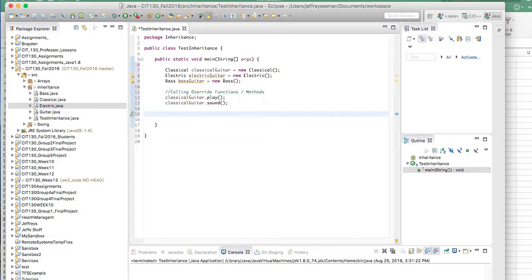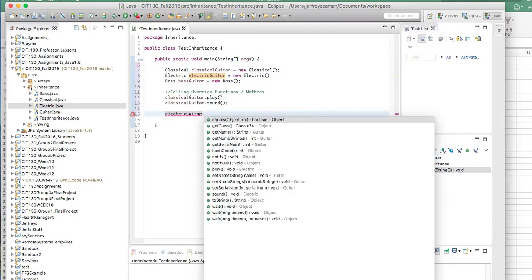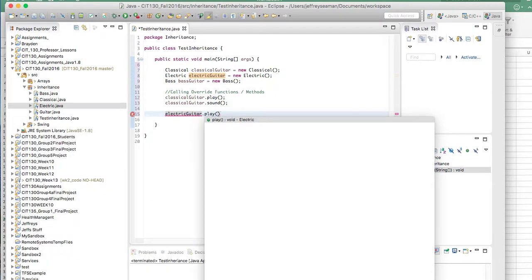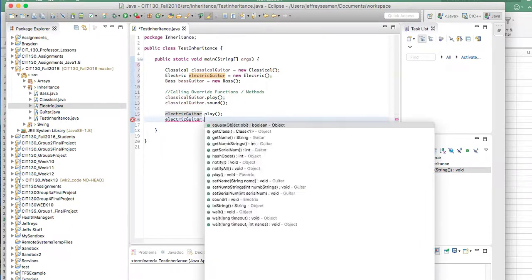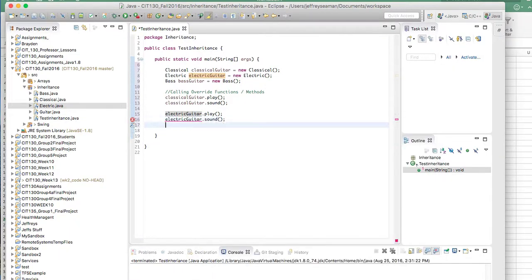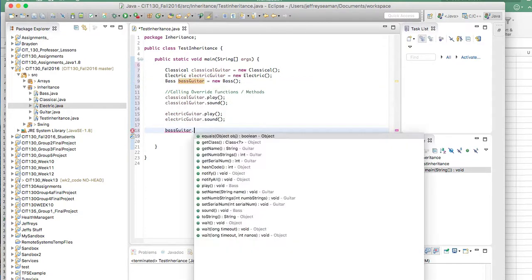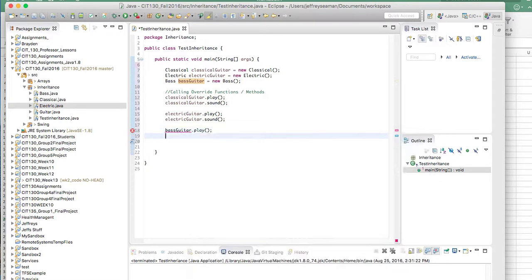All right, now we're going to do electric. Let's make things easy here. I like copy and paste sometimes. It makes it easier as a developer. We'll say play. We'll do sound. Now we'll do the same thing with bass guitar. Dot play. Dot sound. Boom. Now let's see if we can run it and see what happens.